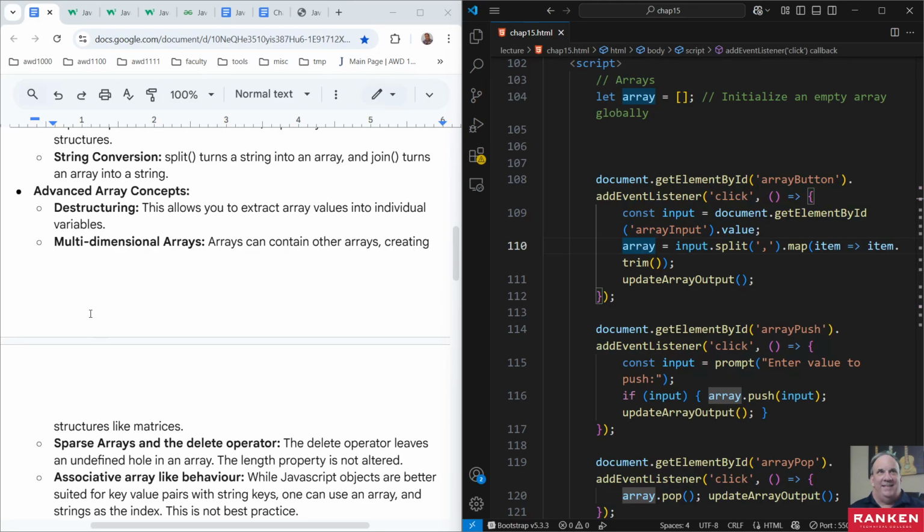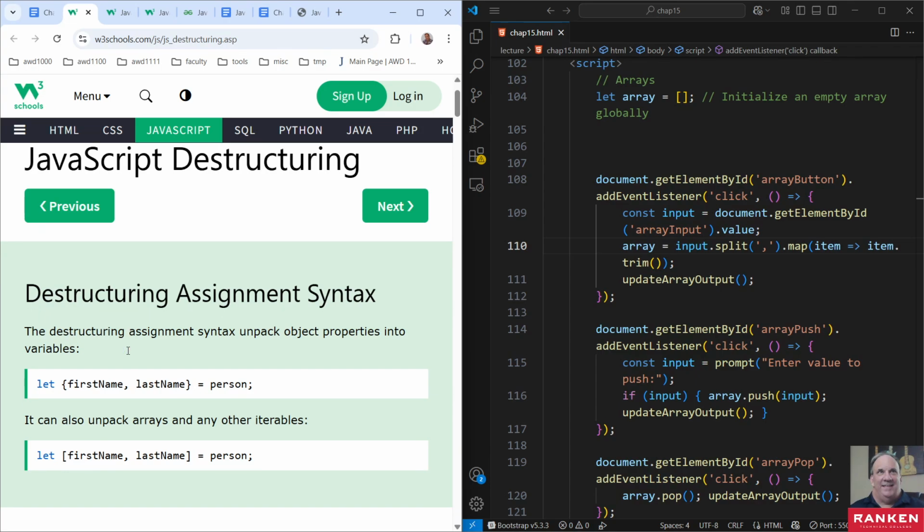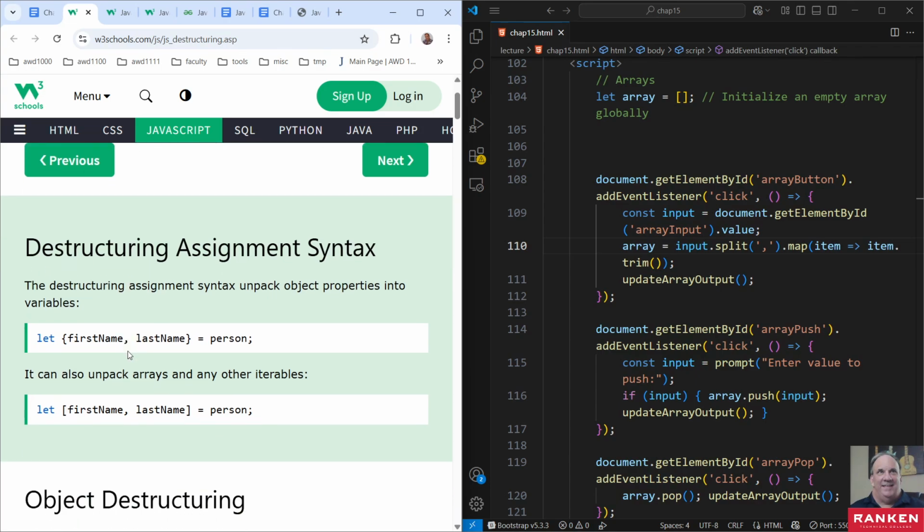I did want to go over a few other things real quick here. So, destructuring. As time goes on, some of the stuff may be a little confusing for you, but as time goes on, you'll understand it better. Destructuring basically unpacks object properties into variables.